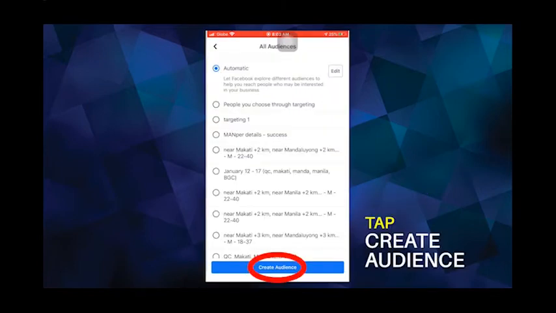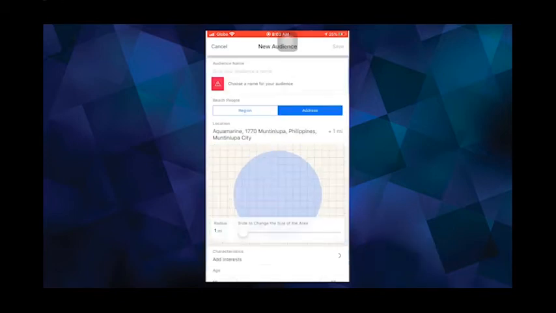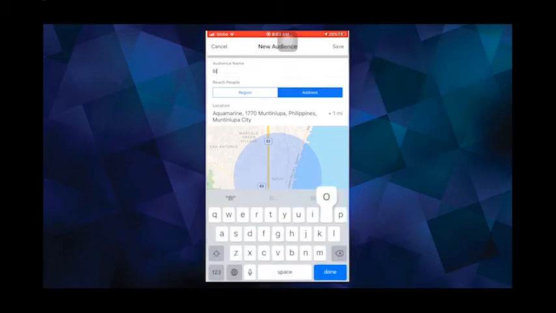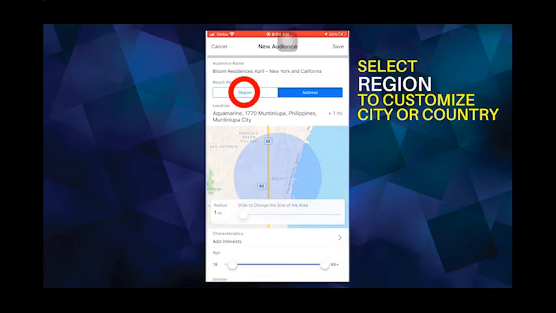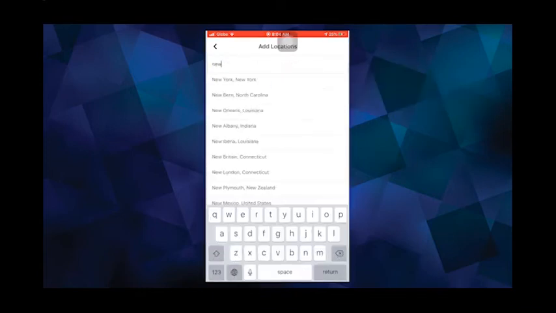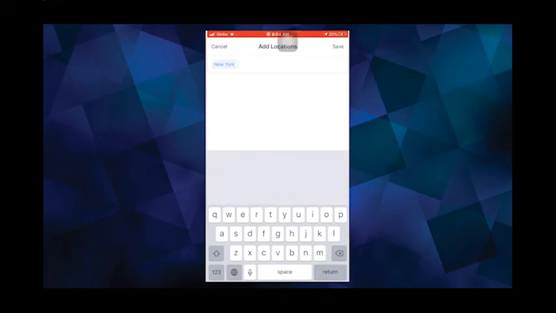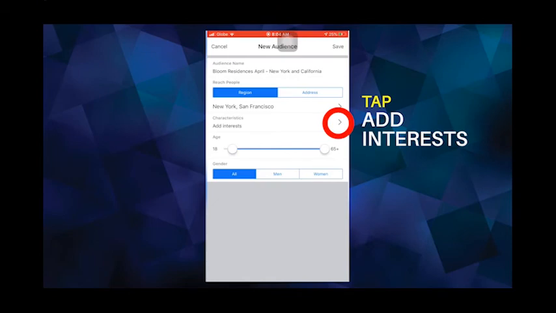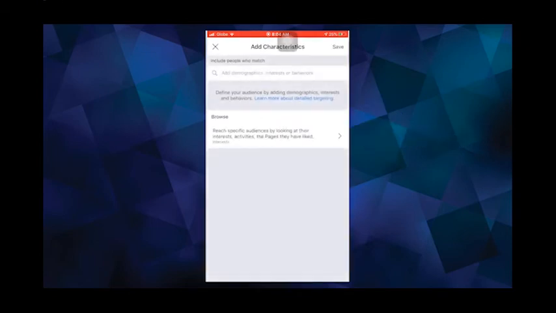Since you want to post your ad in a different country, you'll need to create a new audience. Create a name for your new audience so you can easily locate it from your list of audiences. You'll need to identify characteristics that describe your audience, so Facebook can accurately identify who they are.